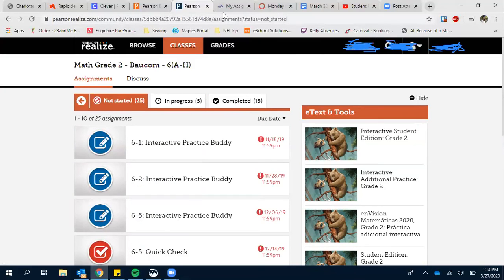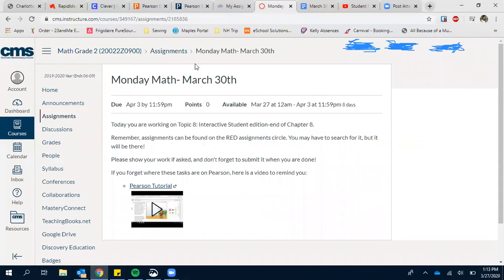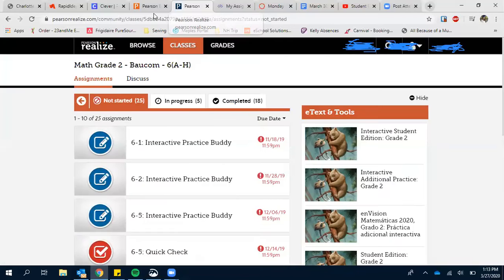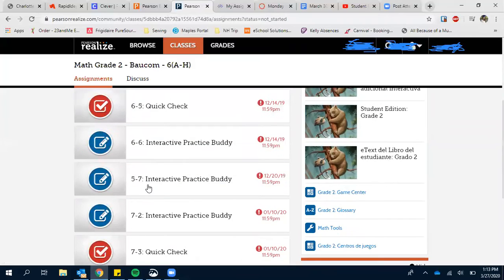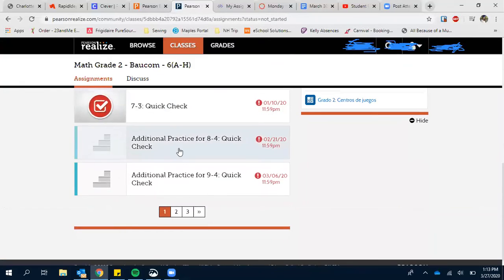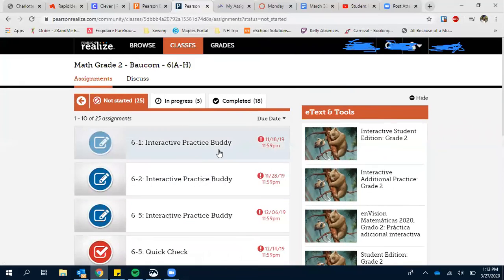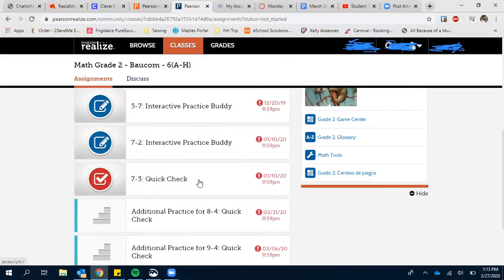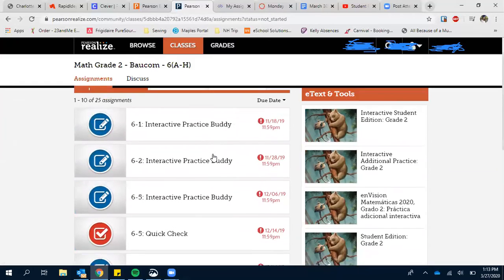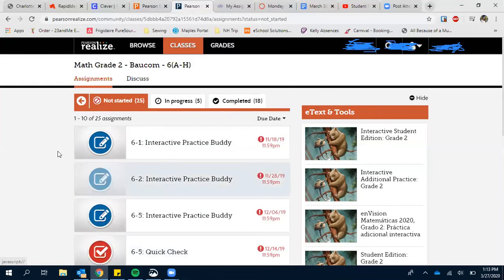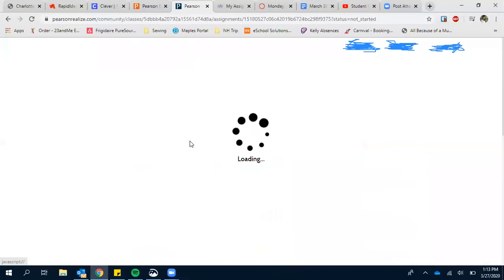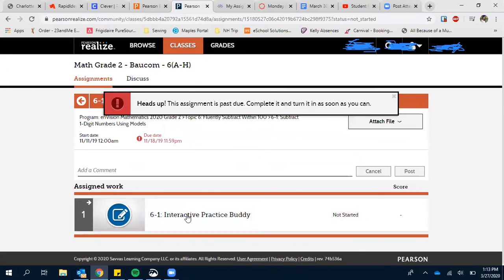So the assignment said, Topic 8 Interactive Student Edition. So you would have to go through here and find the Topic 8 Interactive Student Edition. It's not available yet because it's not Monday yet. You're going to be doing this on Monday, and it'll be available all next week. But you would search for it and you would find it. So if, let's say, this is the right one, you would click on it. Then you go down here, you click on it again.